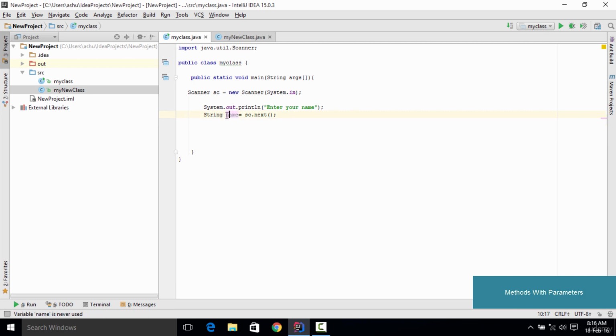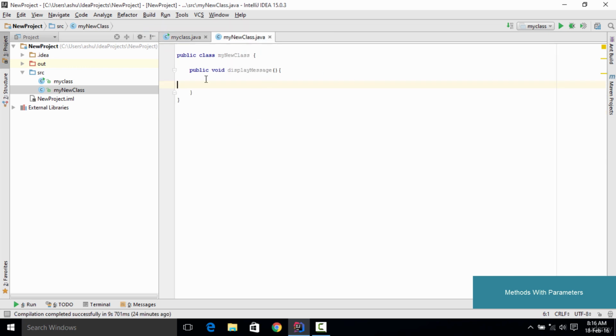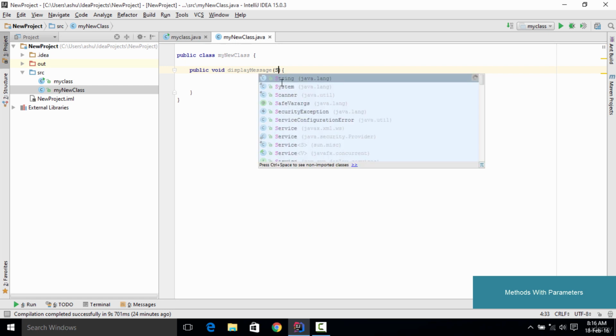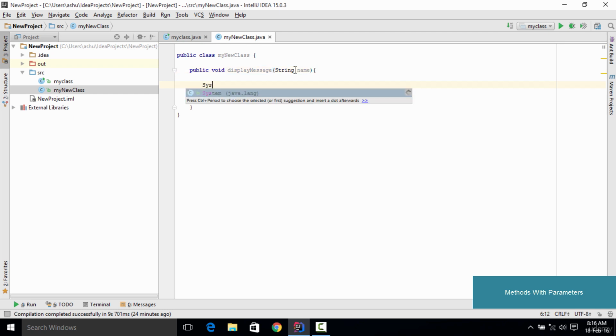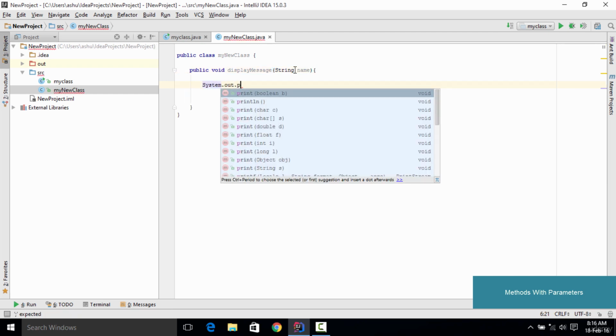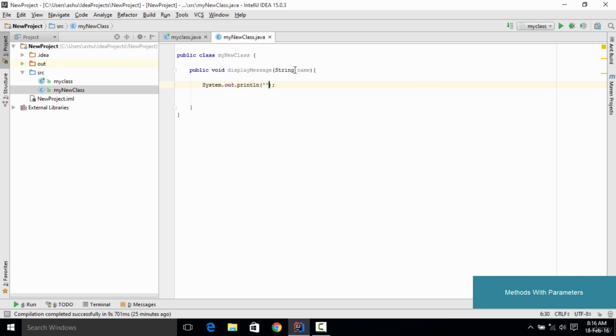Once we have the name with us, the next thing we want to do is pass this name to this method right here. As I've already mentioned, we need to pass this name as a parameter to this method. So we type here String, and what we want to pass is the name, so we type String name. Now inside this method we are going to use the same name in order to display our message. So we type System.out.println, and we display the message as "Hello", and then, as we want to display the variable name, we type a plus and then name.